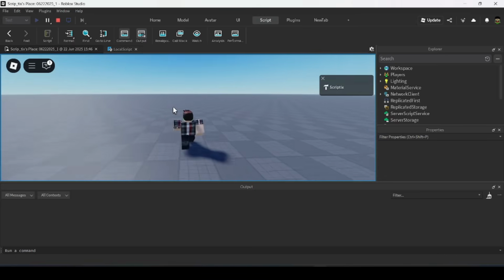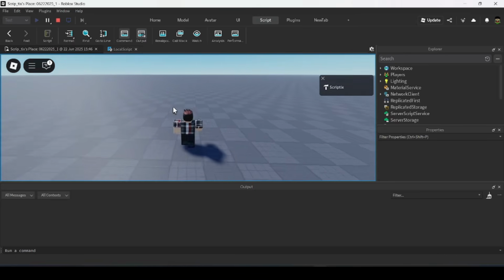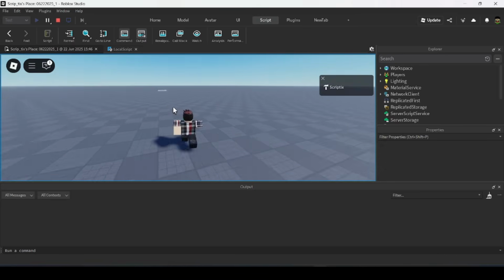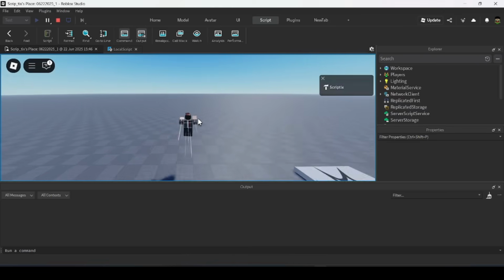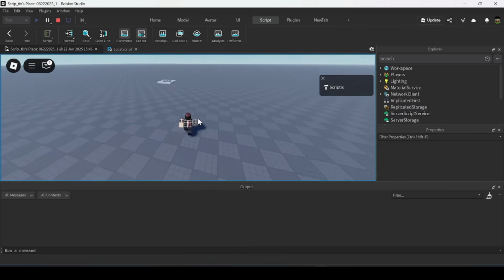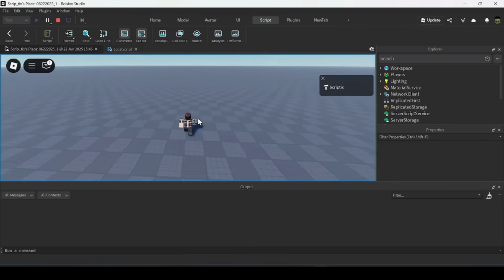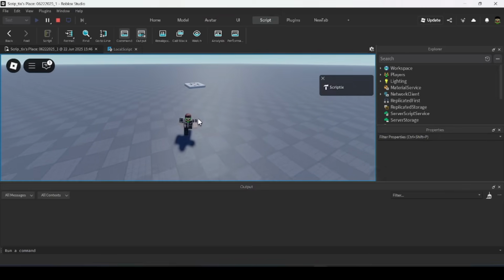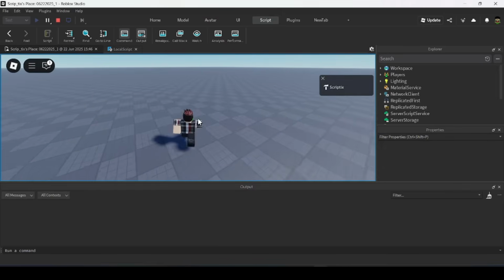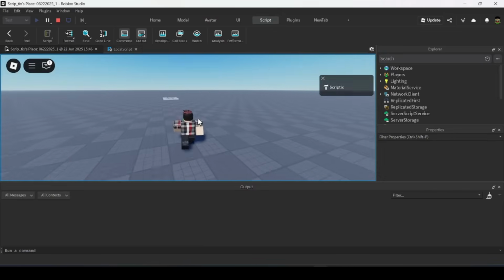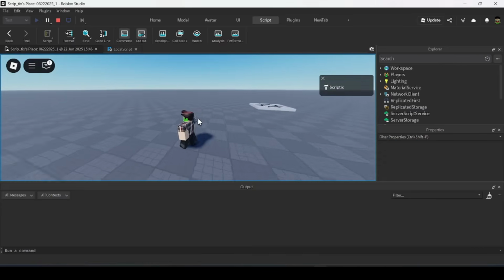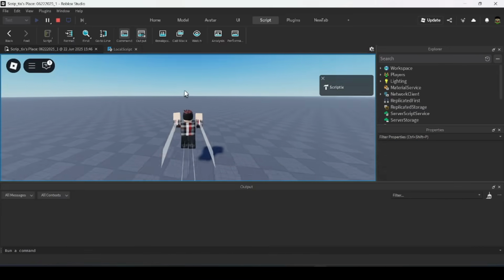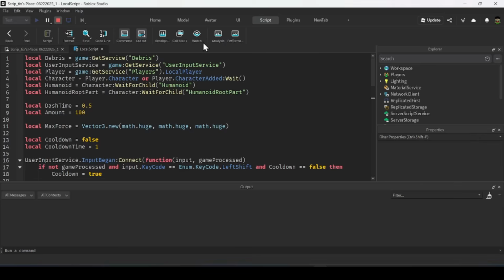Now when I press left shift, it should allow me to dash. As you can see, my character gets pushed forwards and there's this cool trail that's created. And I can even switch directions while I'm dashing, so I can kind of turn off to the side if I wanted to. So that's a dash script in Roblox.